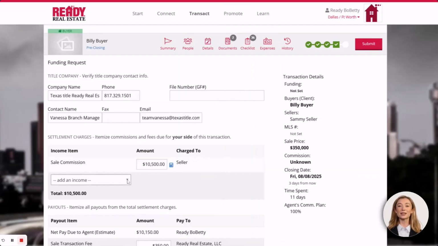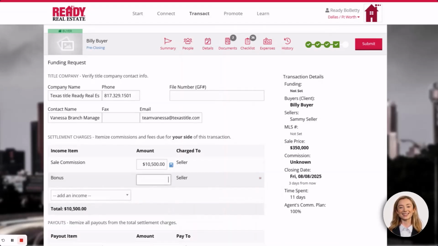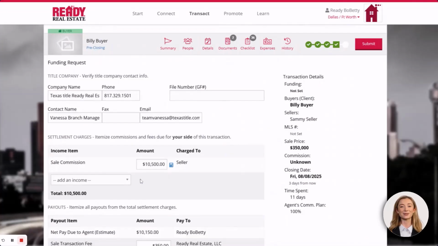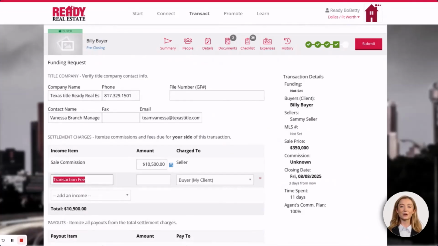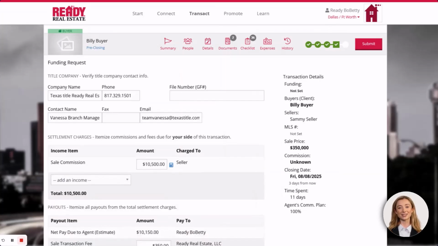You can use this drop-down menu called Add an Income if you're lucky enough to be getting a bonus. You can add the amount of the bonus here. Sometimes, when you're working with a new home builder, they have incentives and bonuses, which is nice. Or maybe you're charging your buyer a transaction fee. In that case, select transaction fee, then add the amount. Make sure that you've selected the correct party who's paying the fee. In this example, we don't have any additional income besides the commission, so we'll leave it with just the sale commission charged to the seller.